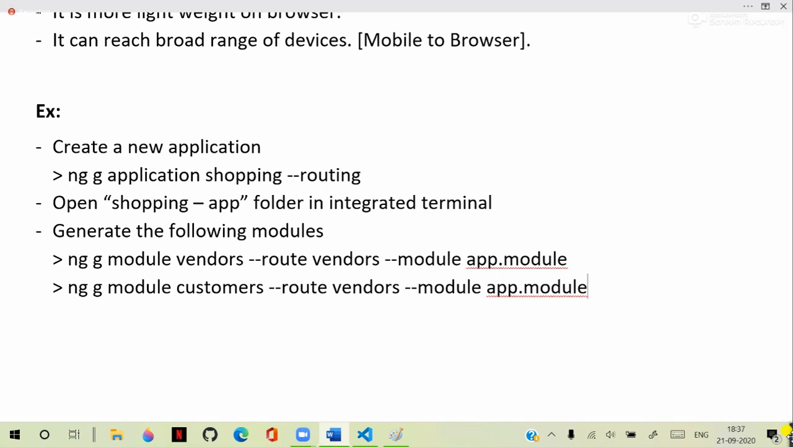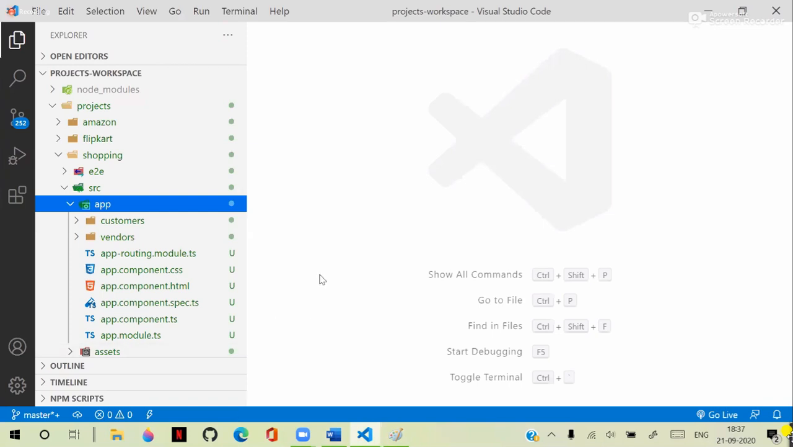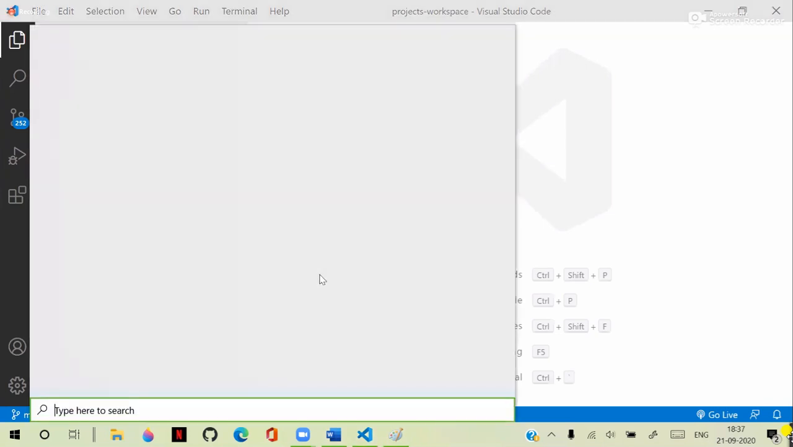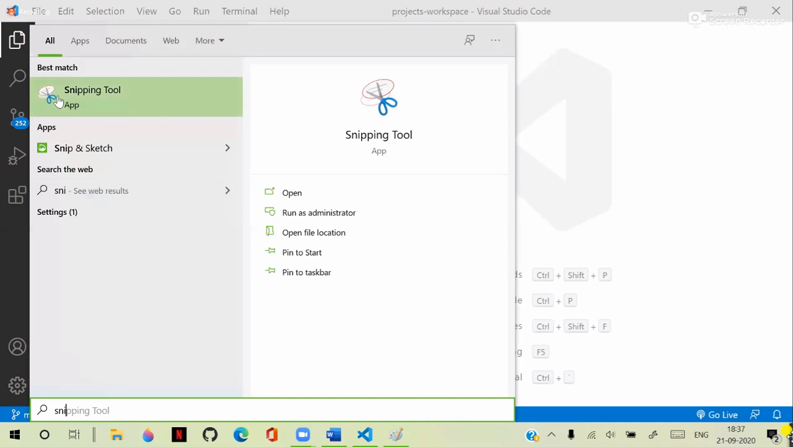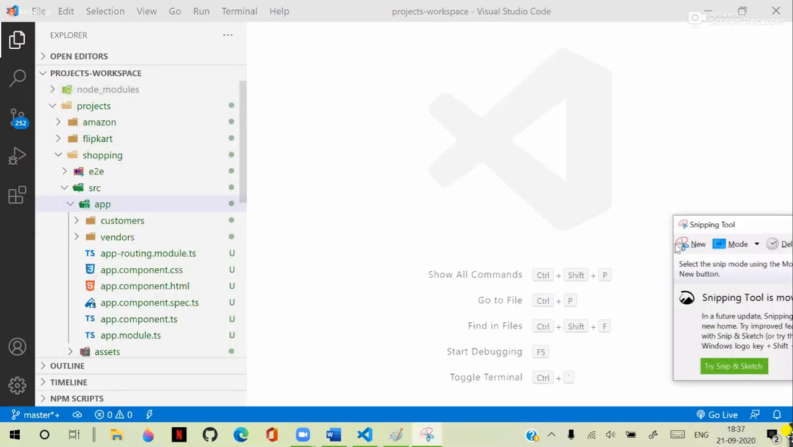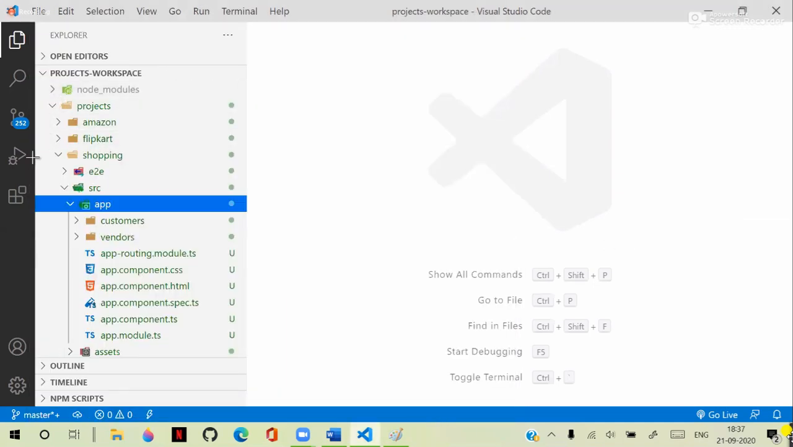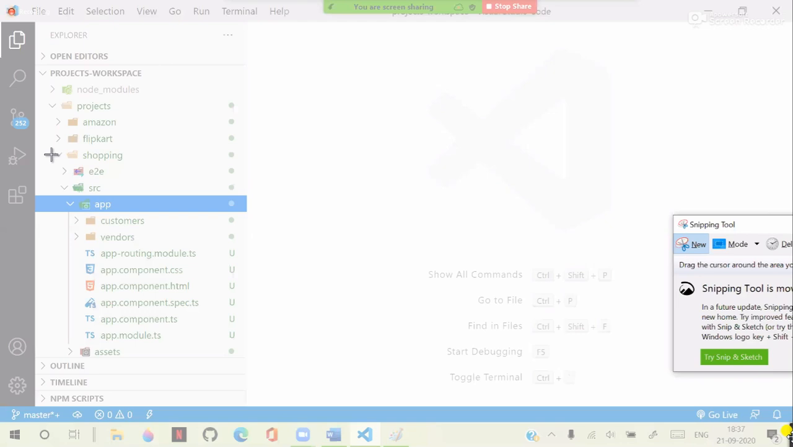So here, this is the screenshot I will give. These two modules are generated, snip. Okay. Just for clear understanding, I'm taking the screenshot here.